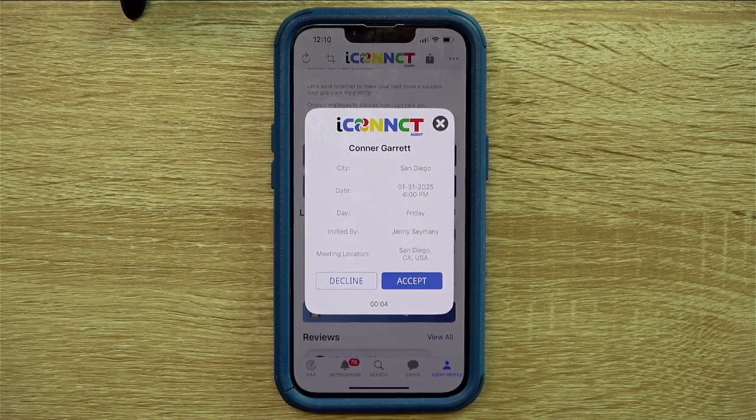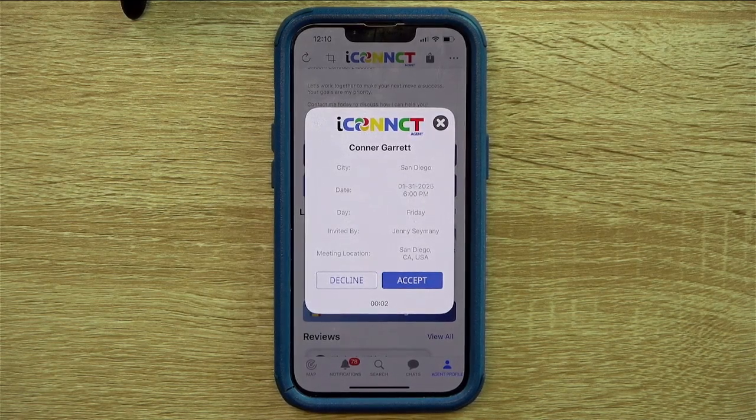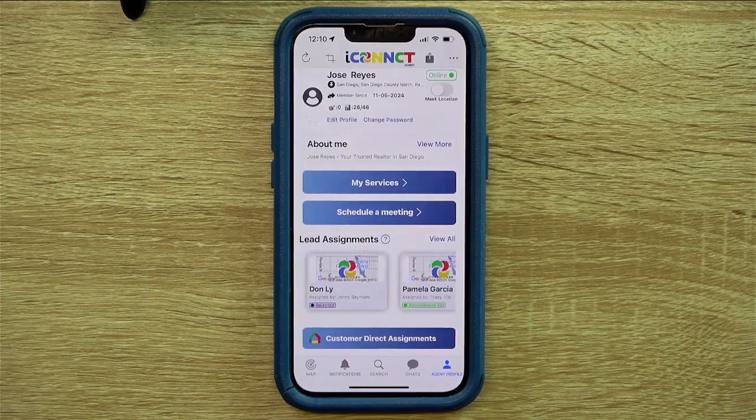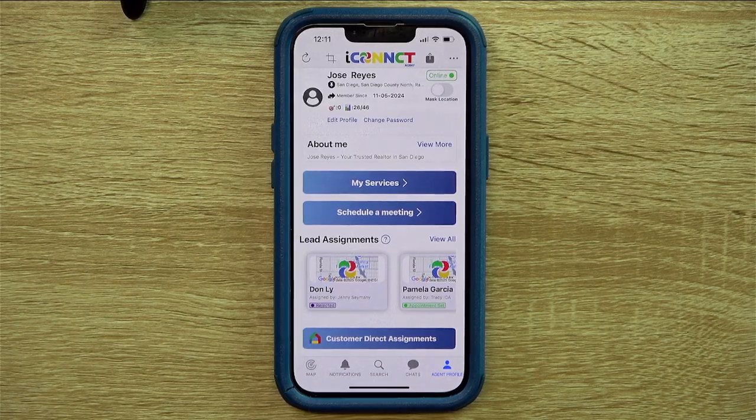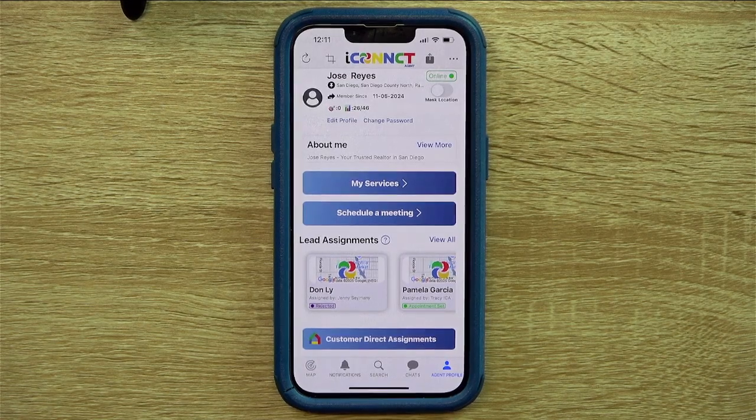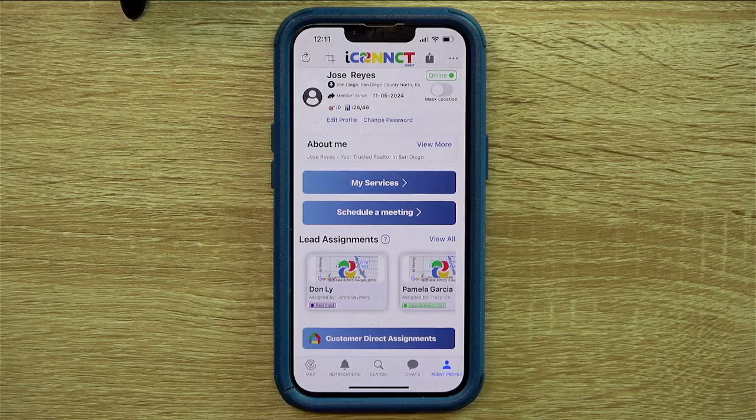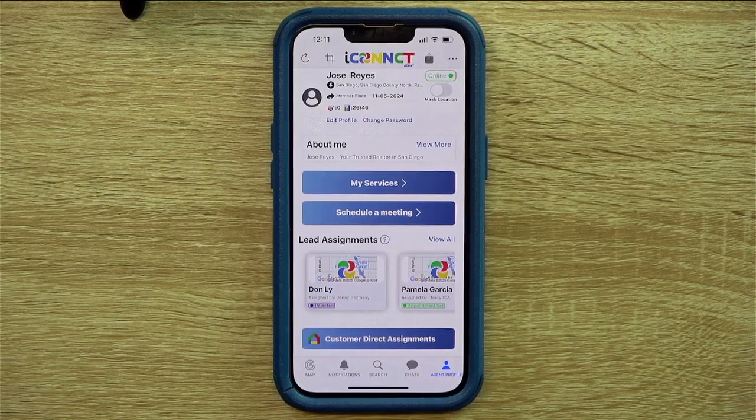If you're working like Jose, northern San Diego, I don't think Jose wants to take a lead in Victorville. That's probably like 2.5 hours away from him. Maybe if it's a $4 million home, maybe. But as for iConnect, make sure you're putting the cities that you actually want to do business in. Absolutely.